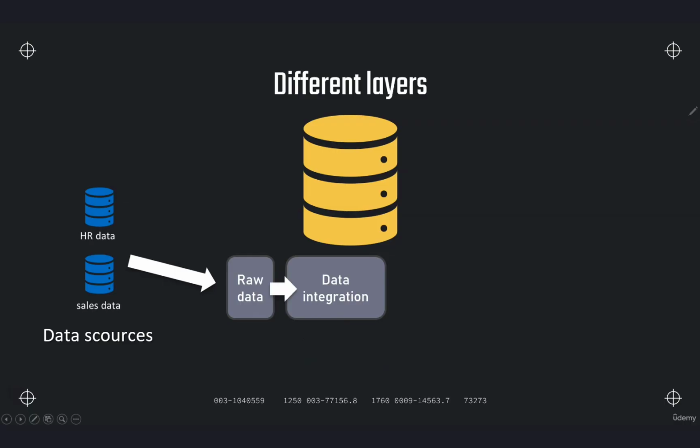And now if we want to do some kind of transformations, we can use the data integration layer for this. In this layer, we can clean the data, we can transform it and integrate it. And here we can also establish relationships between different data sources. So here we can transform it and aggregate it as it is needed.